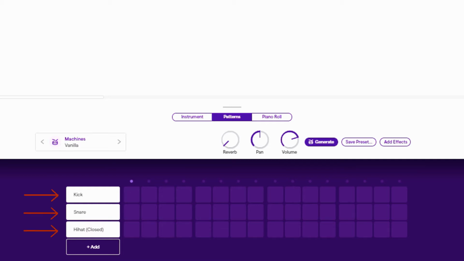We can add other drum sounds by clicking Add, but let's stick with our core 3 sounds for I'm Not the Only One. Now let's have a quick listen to the beat we're recreating.